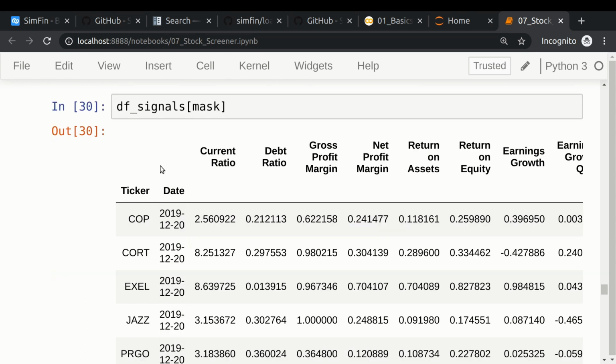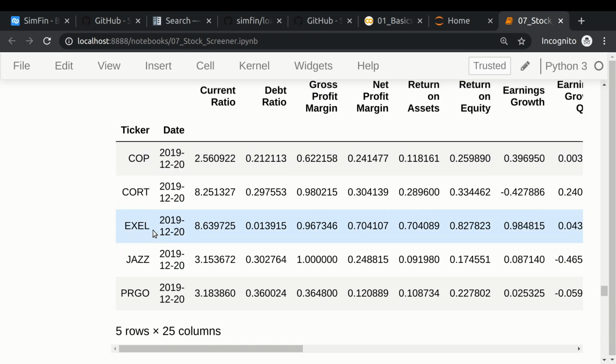And finally, we apply that mask on the signals data frame so that now we can see which of the tickers satisfy all of these conditions. In this case, there's actually only 5 companies that satisfy the conditions that we have made. This ticker here, here, and here.